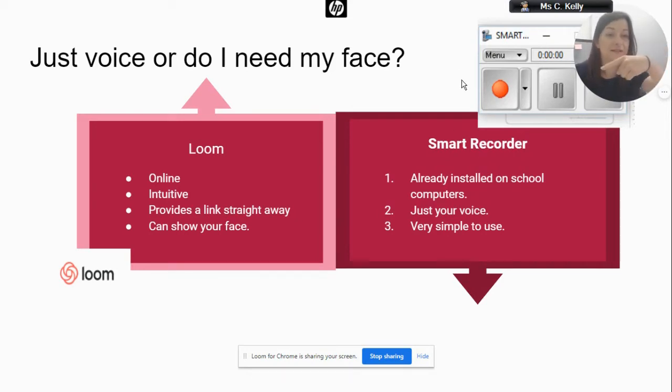Smart Recorder just looks like this. It's just here. That just records your voice over your screen. I have been using this predominantly, and I'll be doing a little bit of training on that. It's very simple to use. It's not as scary because you don't need to worry about what your face is doing, because you can just talk about your lesson. So I have been able to do a lot more lessons with this. So if you want something a bit more simple and you're not worried about having your face in it, Smart Recorder might be what you want to do.